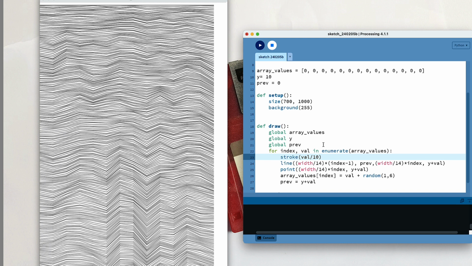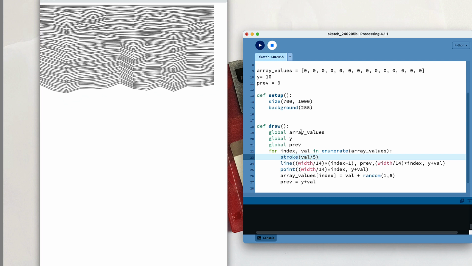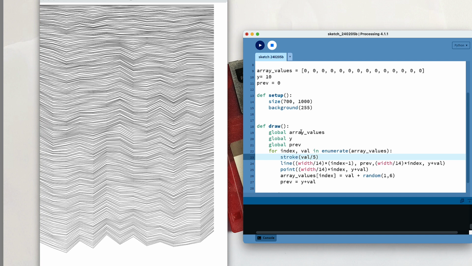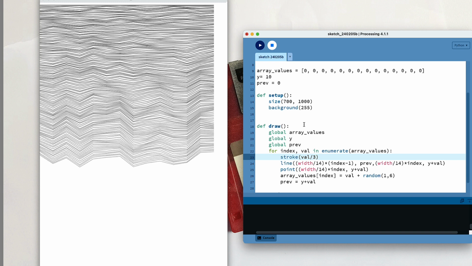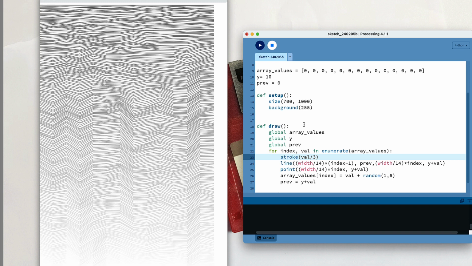Not as fast as I would like. You can't even tell. Maybe divided by 5. Better. I know that it fades, but someone else may not realize that it fades. Divided by 3. There we go. That's pretty cool.